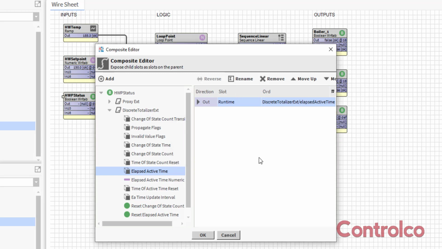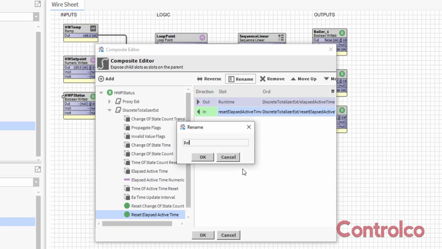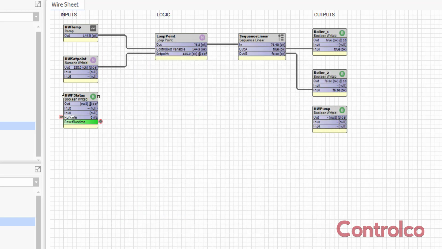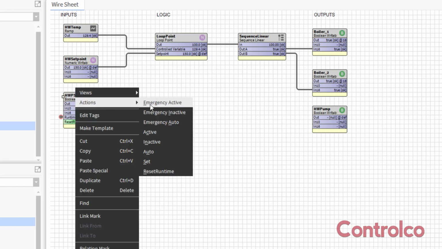I'd also like to be able to reset the elapsed active time when I right click on the point and go to the actions menu. So if I double click the reset elapsed active time slot, it will give me an action slot to do that. I'll change the name of this one to say reset runtime. Hit OK, and hit OK again. Now I have the runtime slot, and I also have the reset runtime action slot. So if I right click on this hot water pump status point and go to actions, reset runtime becomes available.